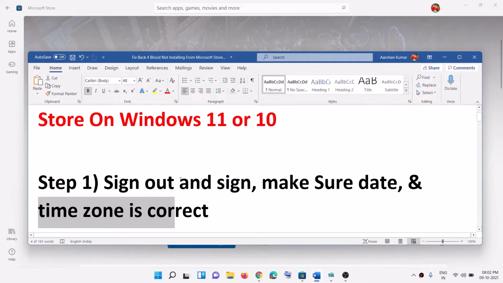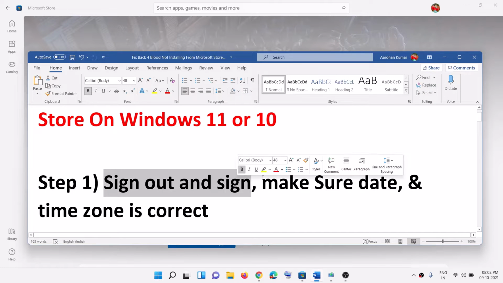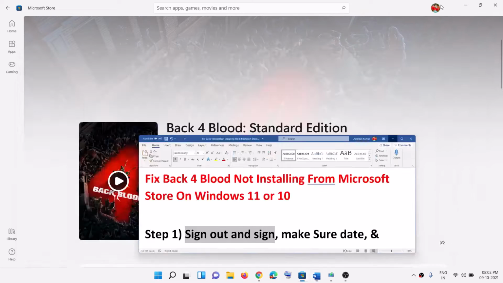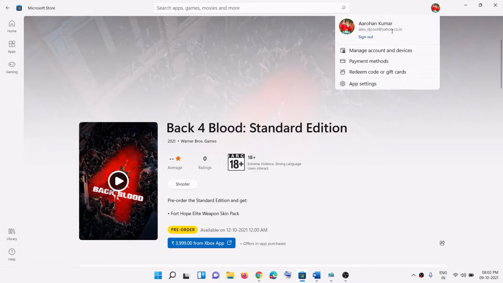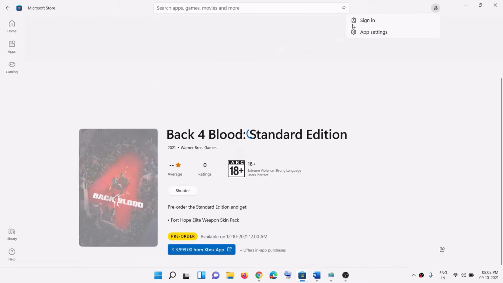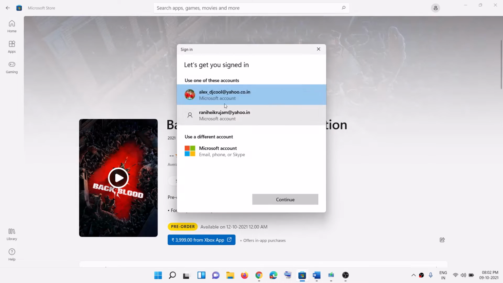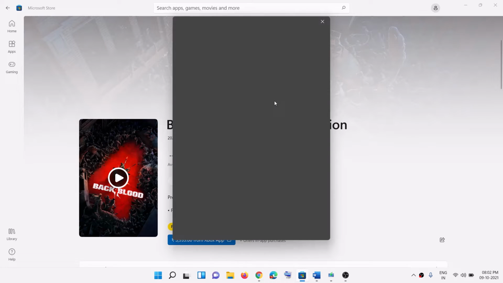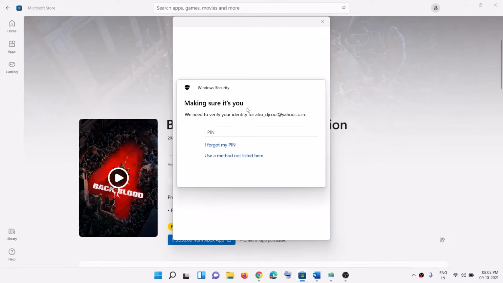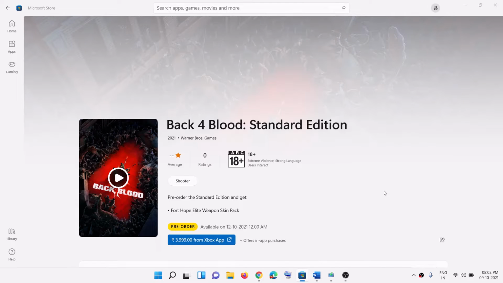Now the first step is to sign out and sign in again on Microsoft Store. On the top right here you can see your profile icon, click on it, then click on sign out, then click on sign in once again, and then select your account, then click on continue, and then enter your PIN or password over here. And once you're logged in, you can go ahead and try to install the game.